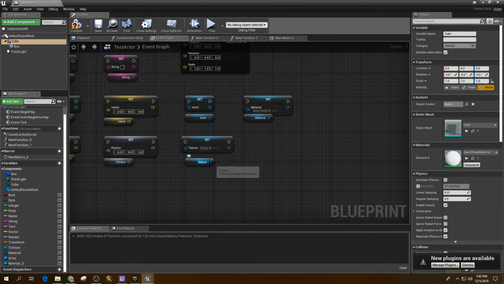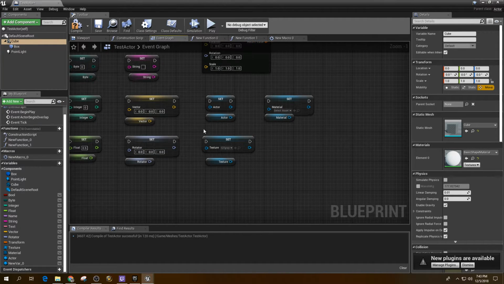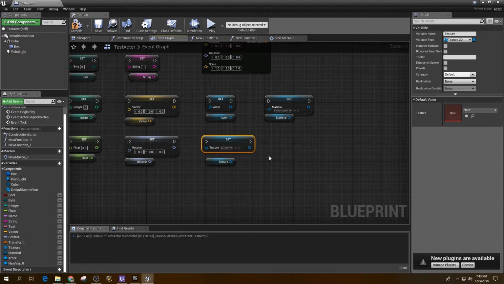Or if you just wanted to pass this texture to another actor, maybe that actor has a texture variable and this one has the one you want it to be. So then you would pass this texture to that one, and then it could set some texture using this texture in this class.